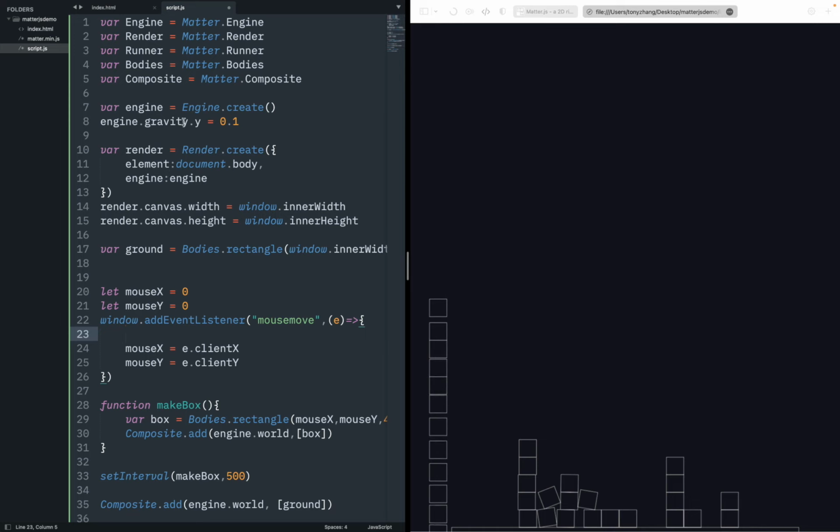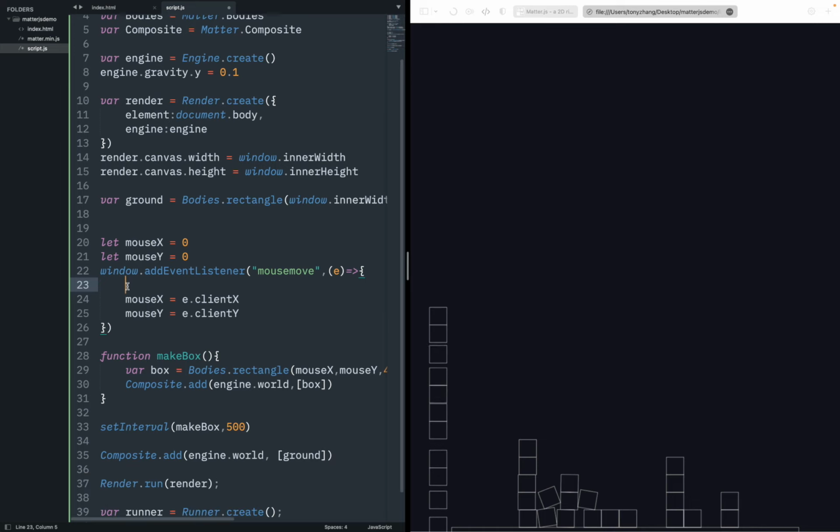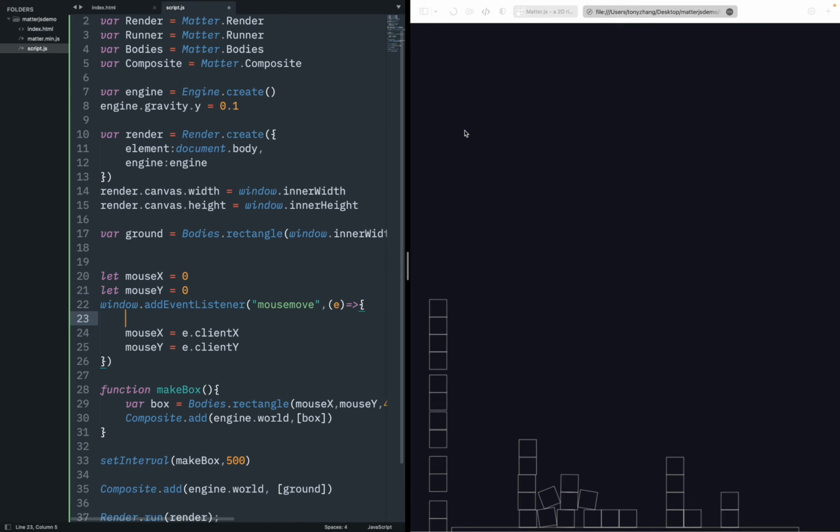So yeah, you don't just have to change gravity when you're setting up. You can change it in a function. You can change it later when someone presses a button or something like that. So you can make tons of fun stuff.